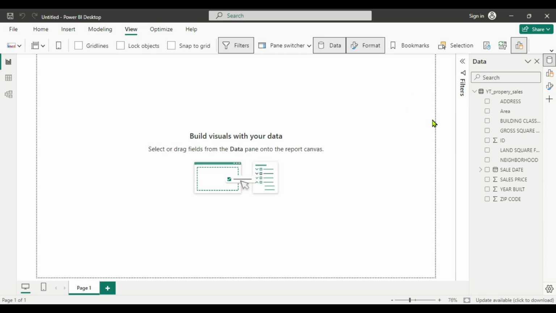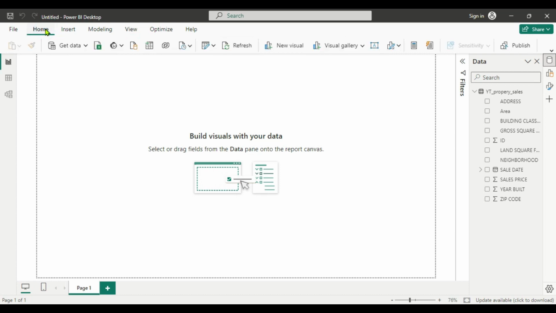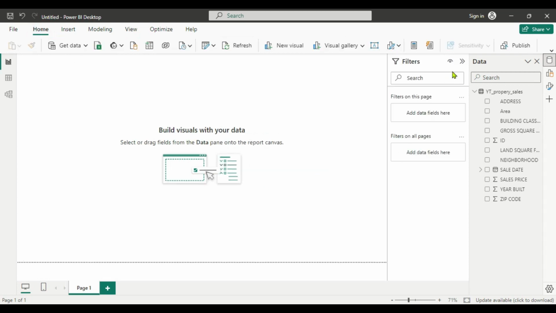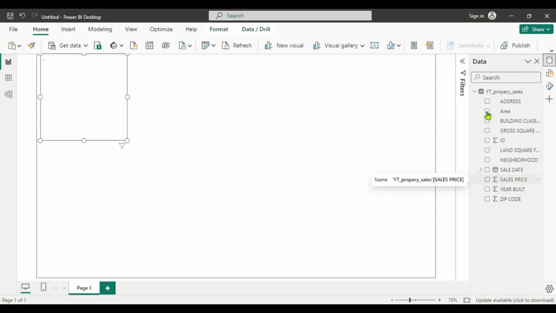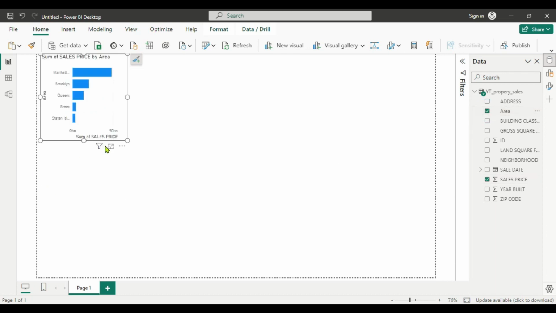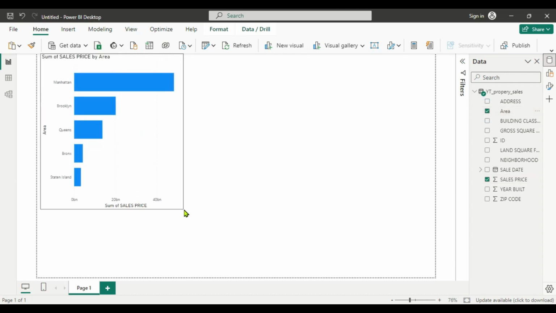Now next thing is here, if you want to build a visual here, now we'll go to the home here, and we can select the columns here. I will close this filter. Now here you can see if I am selecting this column, sales price and area, now here you can see we are getting this visual here.